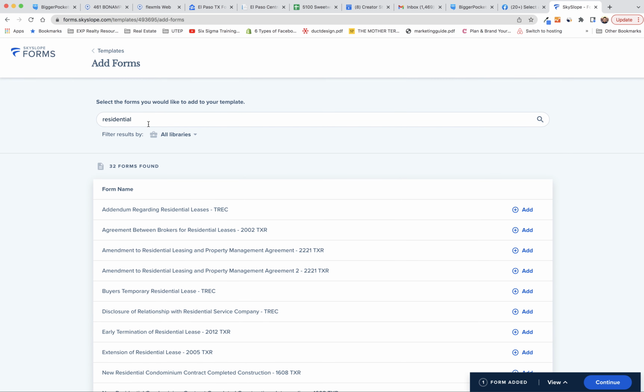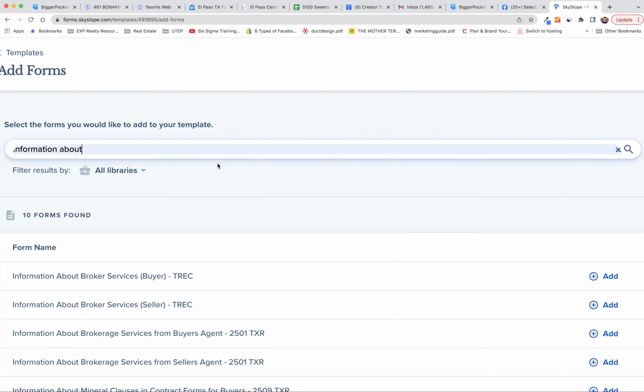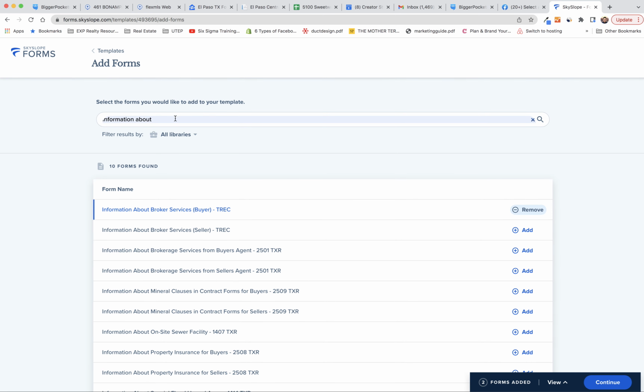The next form that we need is for the buyers, well, actually for both sides, but we need the information about brokerage. As you can see here, there's a buyer and a seller side. So let's have the buyer side. Make sure that you're always getting the same form. And if you see multiple forms that appear to be the same, always go to the Texas Realtors website for our state of Texas and look for whatever version of the forms they have there. If you're not sure, just go directly to them.